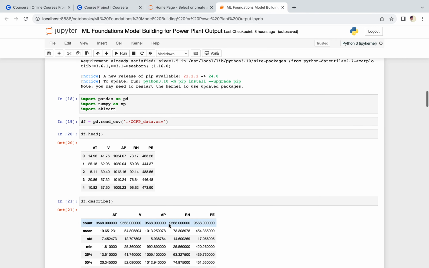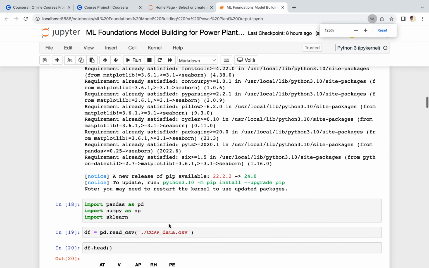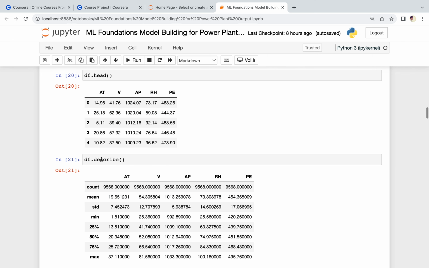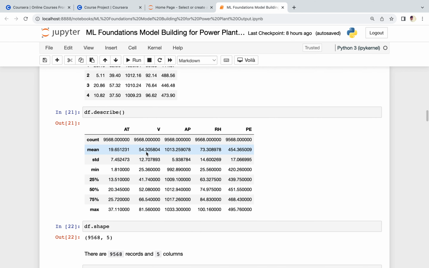So first, what I'm doing over here is loading the CSV file that is provided, and I am loading the data in a data frame, right? Then I'm describing the data over here to see what the various columns are and how the values look.